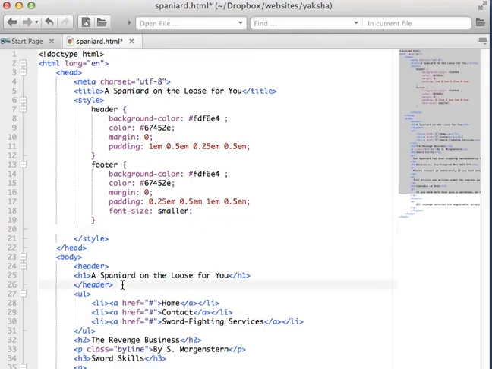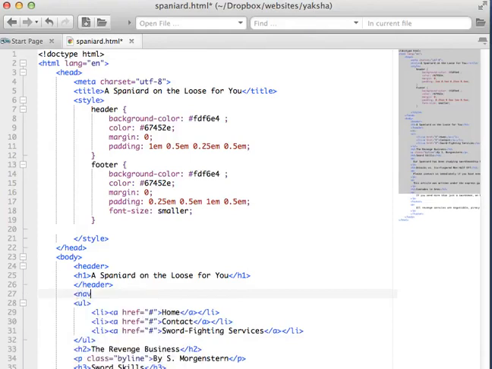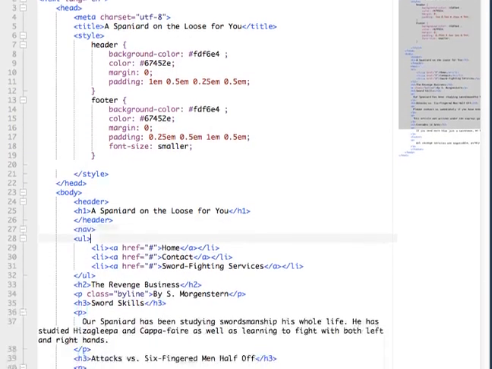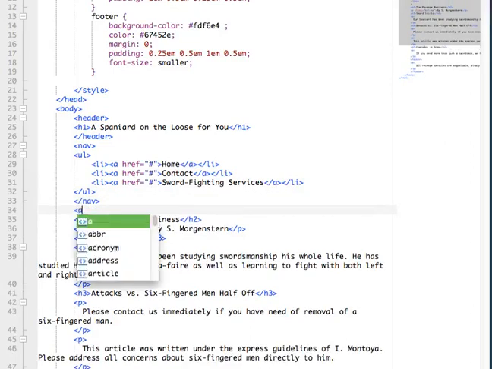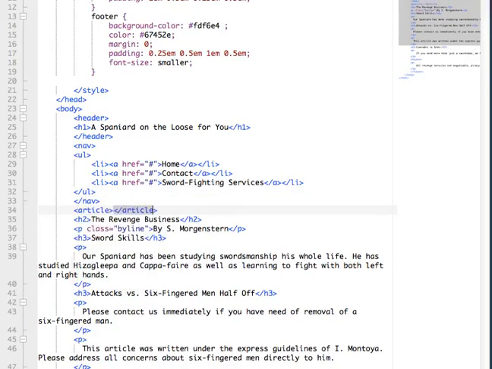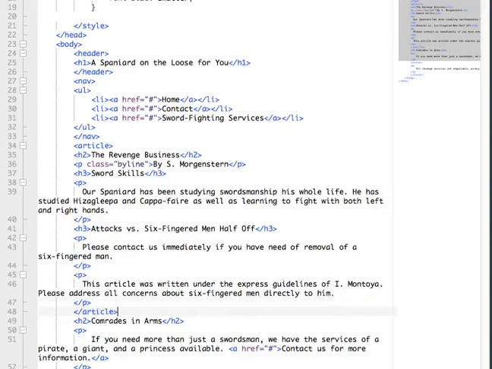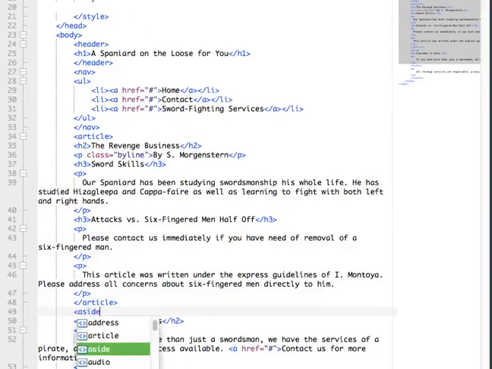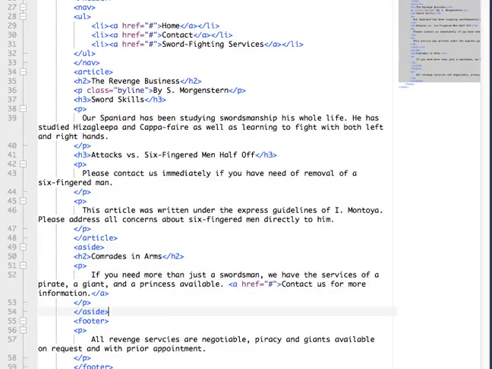So what we should first do is add some more HTML5 elements. So I'm going to add a navigation element to surround my navigation. And I'm going to put an article element around my article. And an aside around my aside. Then I'm going to save that.